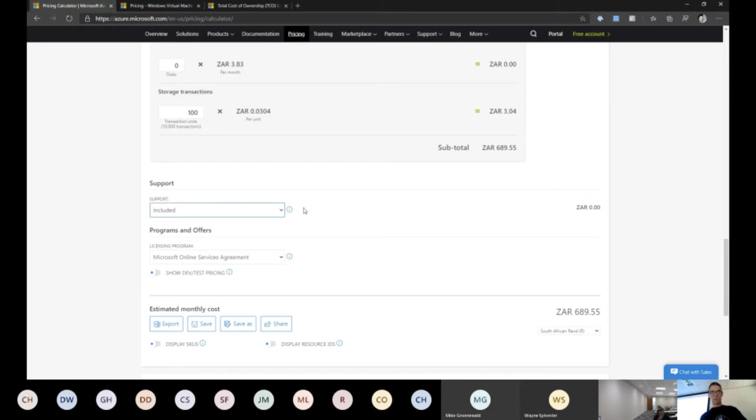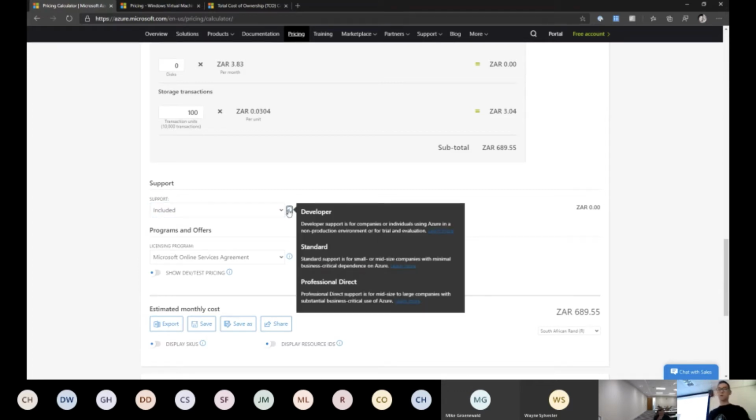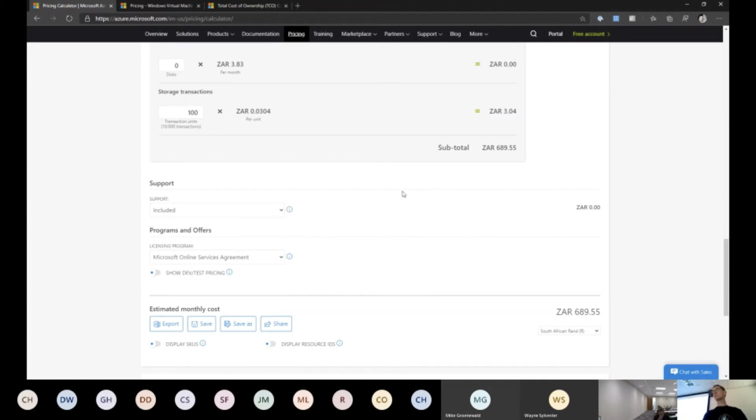Somewhere you can click on the information, and it gives you a breakdown of what the supports are. And if you click on the learn more, it'll tell you what's included for free. But obviously, if you want more support, then you choose one of these support options. And you can have dev or test pricing.